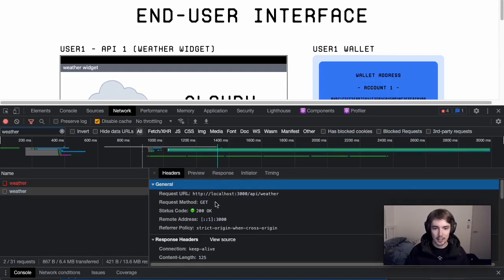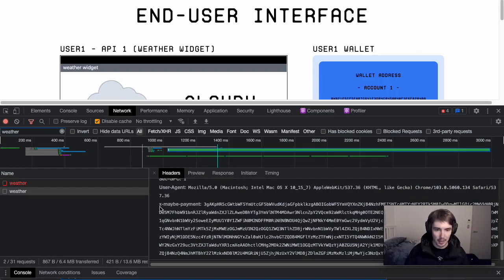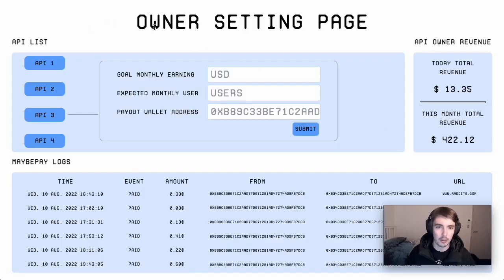weather response, and that's because the client knows what to do, and it's included this special header X-MaybePayment, which contains the signature of the transaction, the stuff that the server needs to submit on chain if the payment has been activated. Over here, we have the owner setting page.